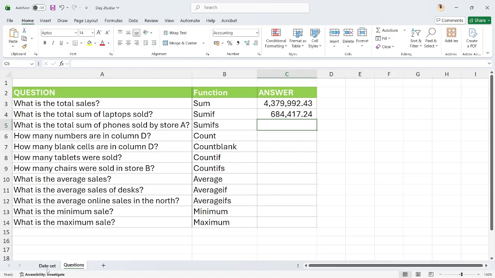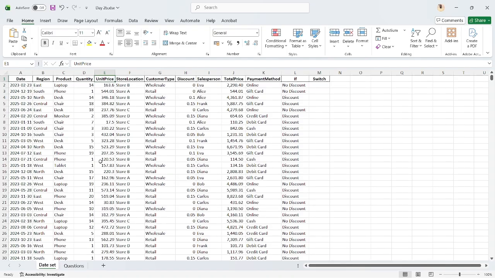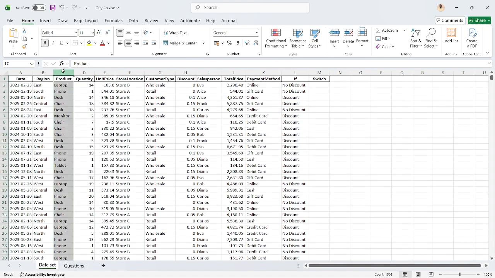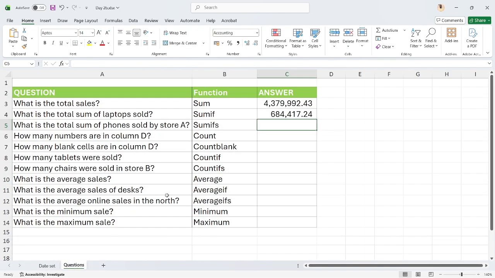So now when we come back to the data set, the question was what is the total sum of phones sold by store A? So we have product, which is phone, and then we have store location, store A. So product is a criteria, store is another criteria. So phone is one criteria, store A is another criteria. Now we are using the same logic. So equal to SUMIFS this time.